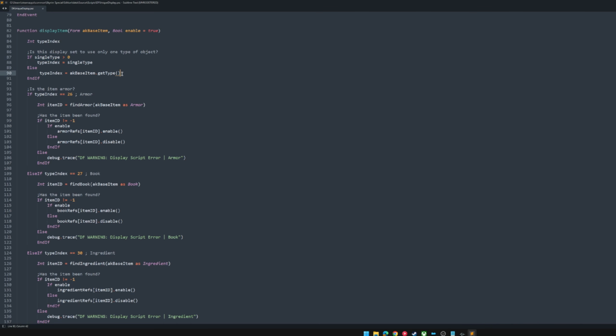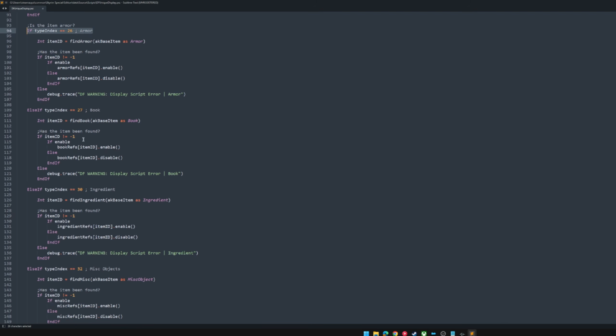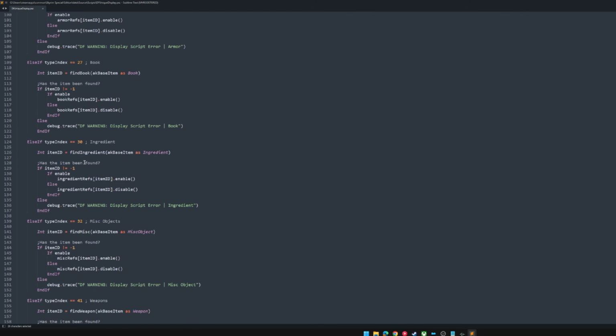Otherwise, if you are using SKSE, it will use the full functionality of the script, and it will go, right, type index is going to be whatever the base item's type is. And I'll show you that in a moment. So it'll use this SKSE function, get the type, and spit out 26 or 30 or whatever. Then it proceeds to check what that type index is. So here it'll go, if it's armor, do this. If it's a book, do this. If it's an ingredient, do this.